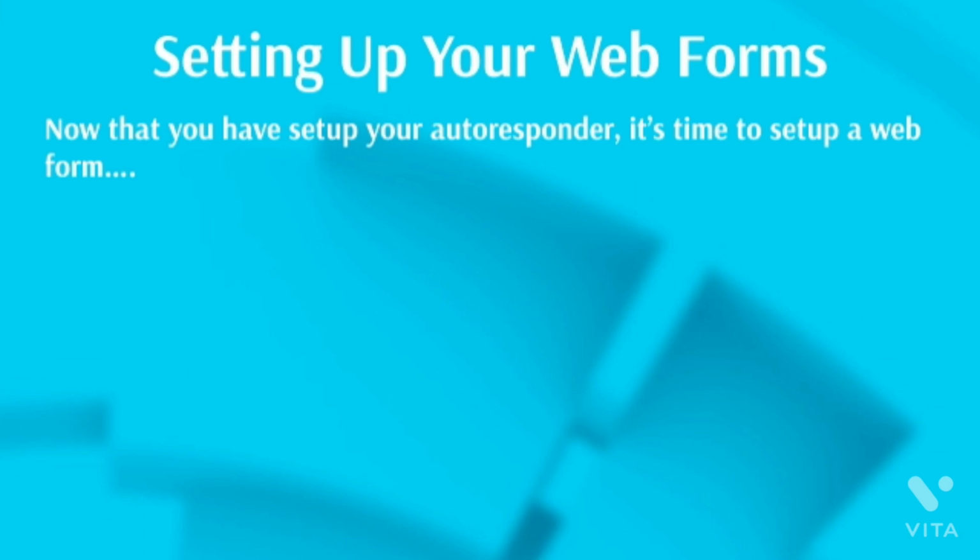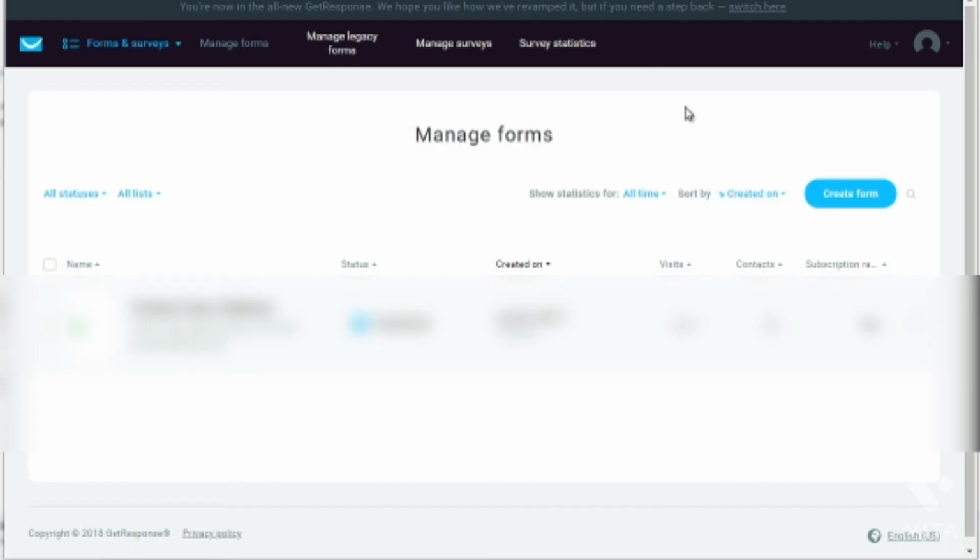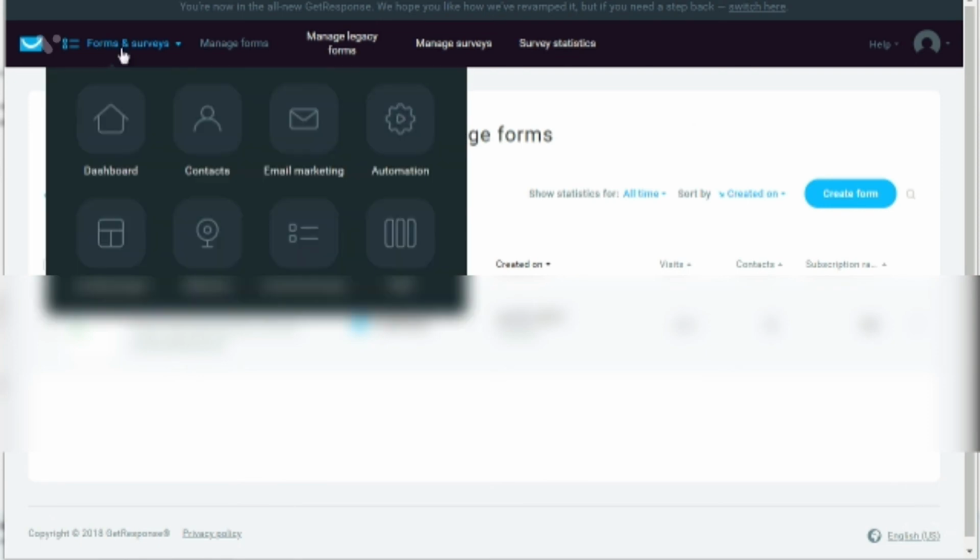Now, at the same time, if you don't know how to do this and you've never done this before, I would highly recommend that you watch this video so that you have a better understanding of how things work, because there will come a time where you may need to set this up. So with that said, let's jump on over to getresponse.com and I'm going to show you how to set up a web form.